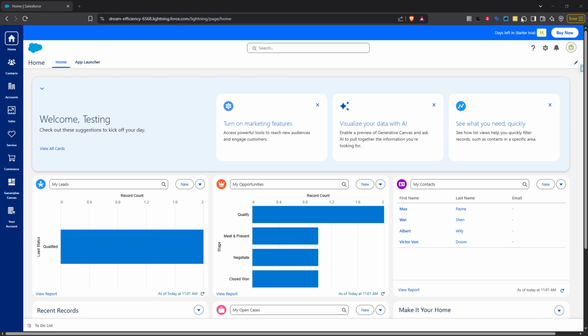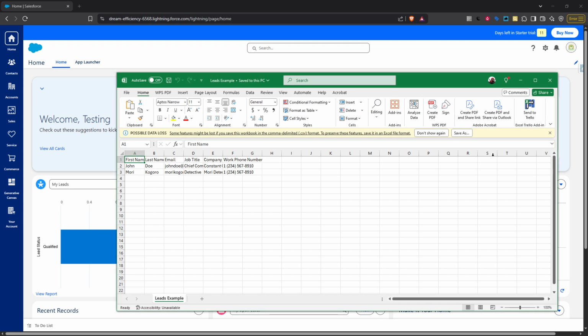Make sure your data is saved in a comma-separated values format, commonly known as CSV. This format ensures your information is organized in a way that Salesforce can easily recognize. Double check your CSV file for accuracy and consistency. You don't want any errors sneaking into your database.